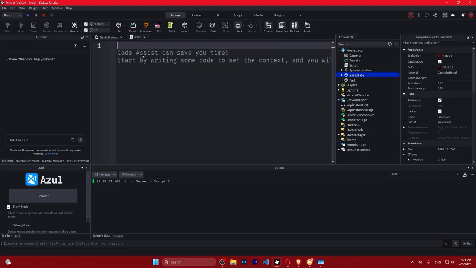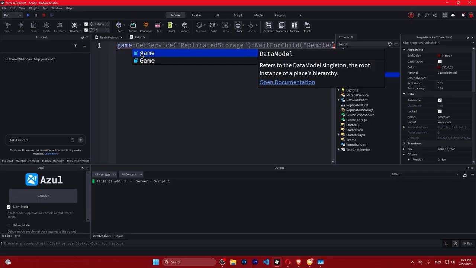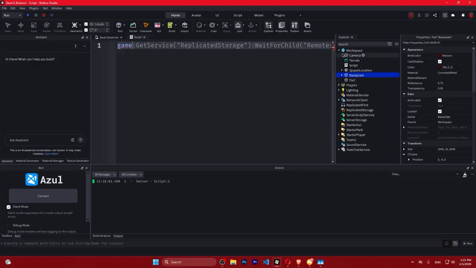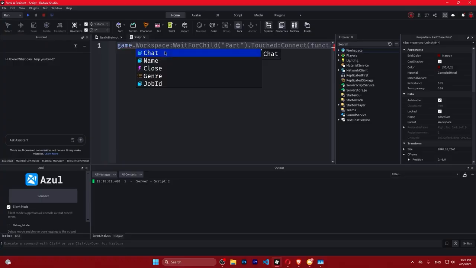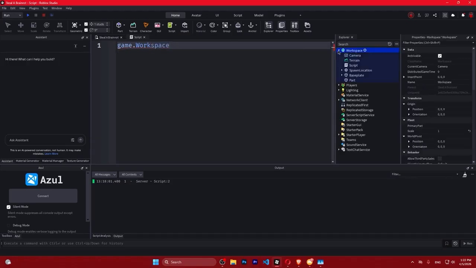First of all, we are going to access the entire game by typing game. Think of it like a variable that stores everything that is inside our game. Pretty much everything you see here, all of this hierarchy, is the game. So this variable in the scripts holds all of these things. After you type game, you type a dot, and then you select a specific sub option. In today's video, we're going to go for the workspace, because we want to access the workspace and specifically the base plate inside the workspace.